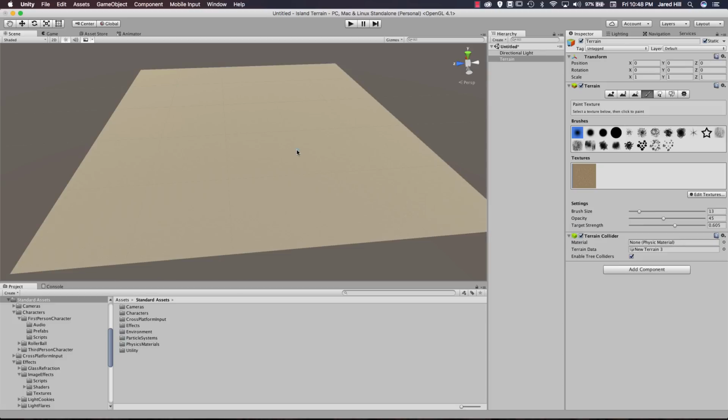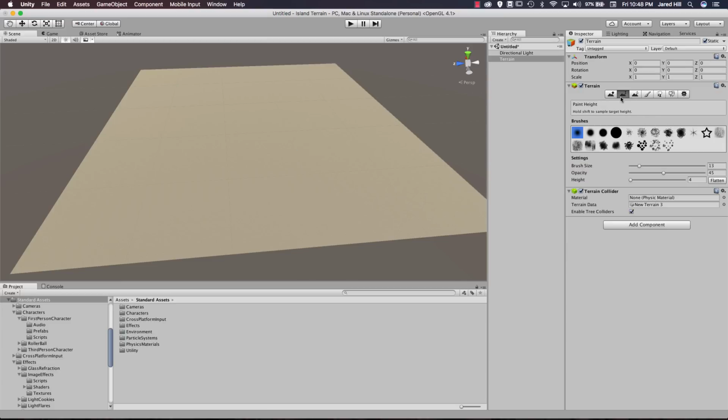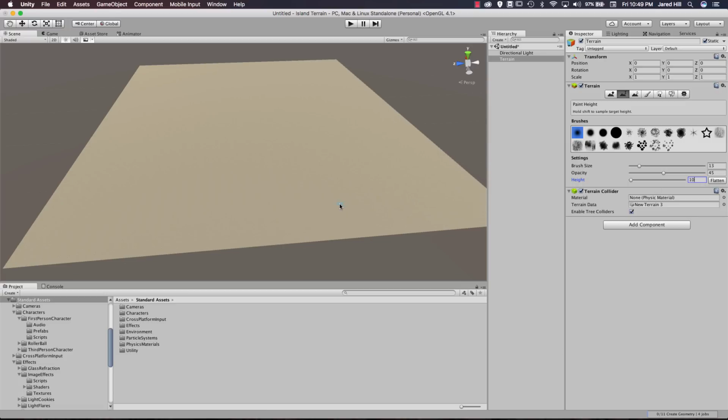Okay, so now that we've got that done, the way that I like to create islands is I like to set the terrain to a certain height using the paint height, and then reduce around the outline of the island as much as possible. So to do this, I'm going to set the terrain to a height of 10, and then just click on the flatten button, and when I clicked on that, you could see that the terrain actually increased in height.